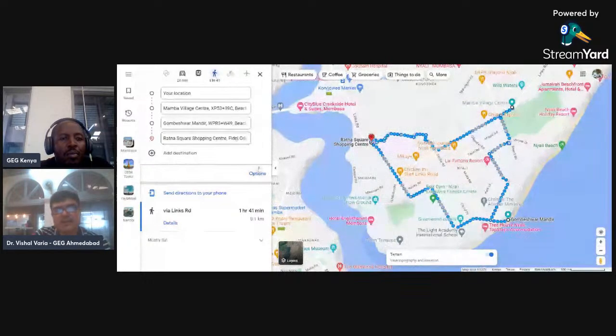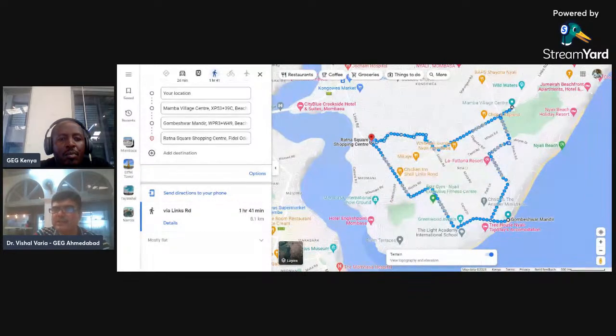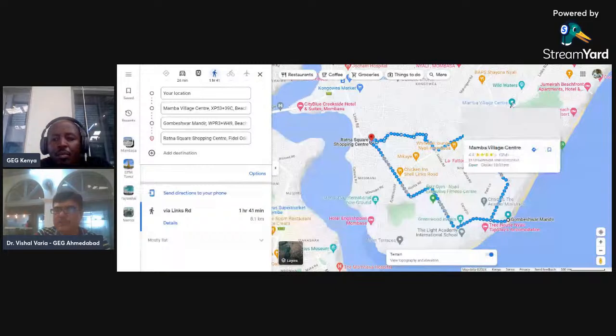You can see these are different icons. Restaurants, you can see these icons here. These are different restaurants over here. When you click on it, just hover over that area, you will see that is a White Ball Lounge in Mombasa. It's a restaurant over here, right? Then Chop Express is another restaurant. Mamba Village Center is over here. Okay, this is the village center. This is Gombeshwar Mandir, which is in Mombasa.